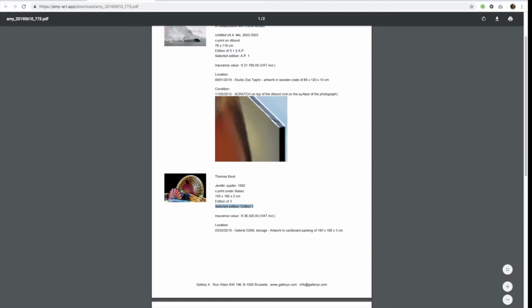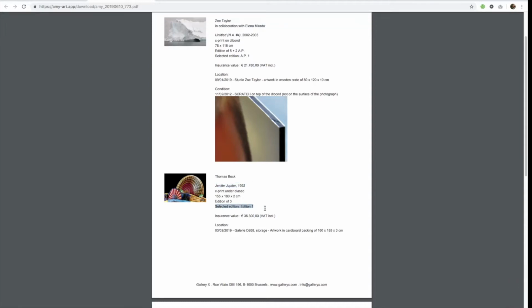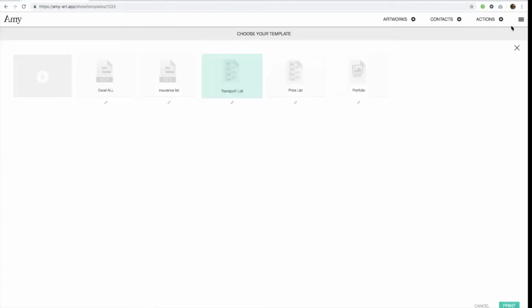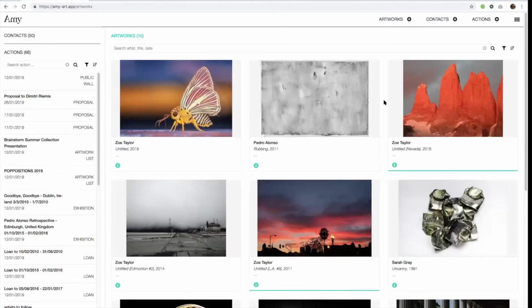As an example, we have this artwork of Thomas Bach, Jennifer Jupiter. We have edition 1 in the exhibition, and which is going to be transported. It's at location Gallery D268. I seem to remember that I have entered some condition information about the artwork. So let's do that. Let's go to the artwork.